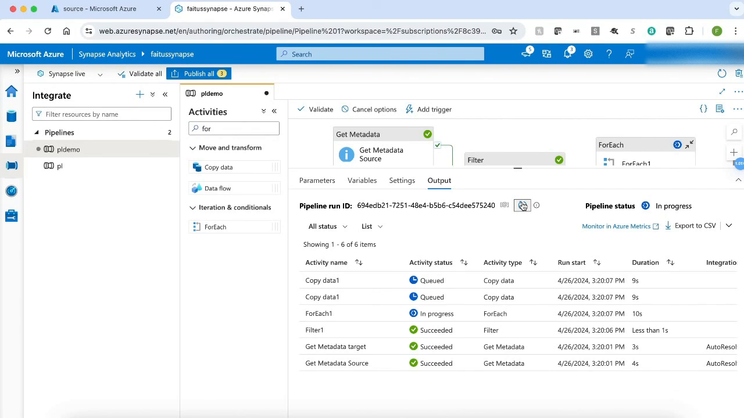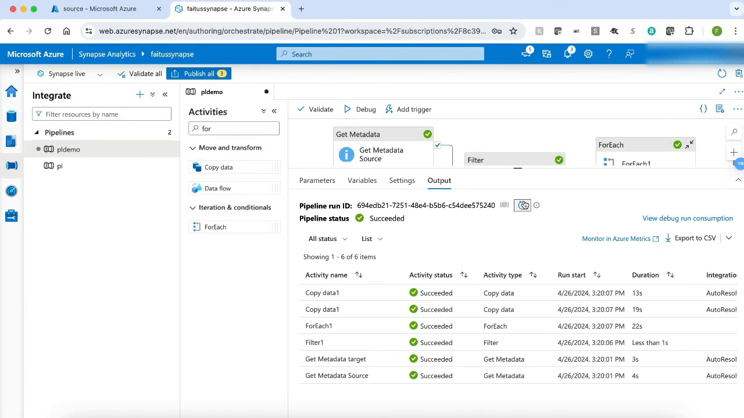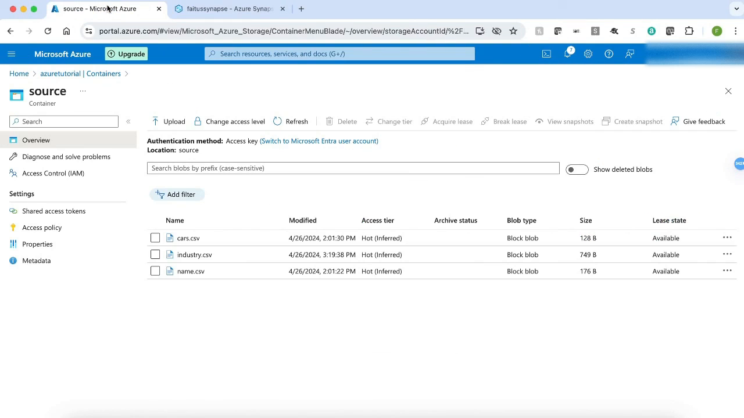If you see here, even though we have 3 files in the source container, the copy data activity is called only 2 times because the names.csv is already present in the target container. All the activities completed successfully. Now let me go to the target container. If you see the timestamp, the names.csv is not copied and the cars.csv and the industry.csv are copied in the second run.